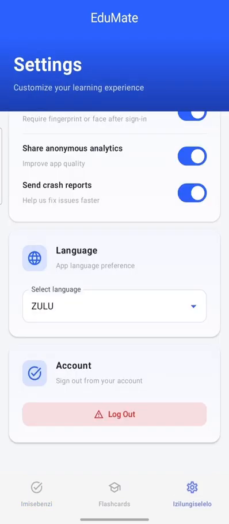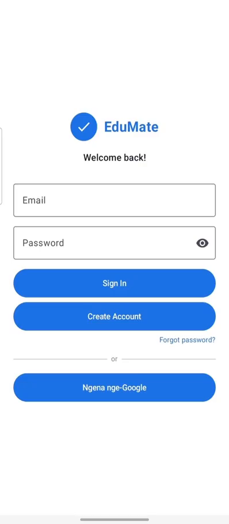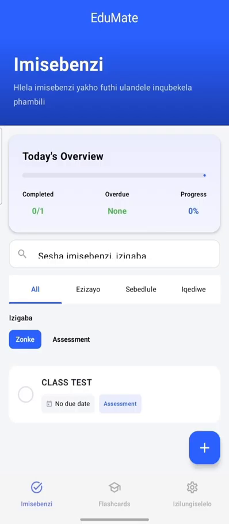And then finally, at the bottom of settings, we have the logout button. And when we tap logout, Firebase signs out the user, DataStore clears biometric flags, and we return to the login screen. But because we use Firebase authentication caching, the next time we sign in, the process is almost instant.